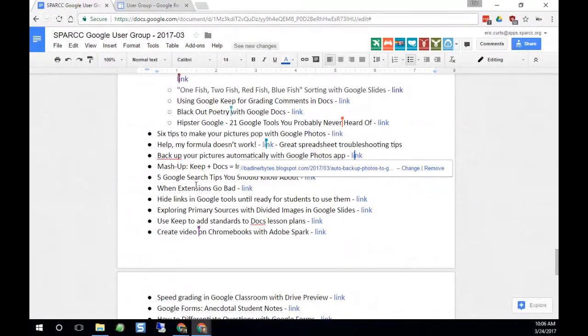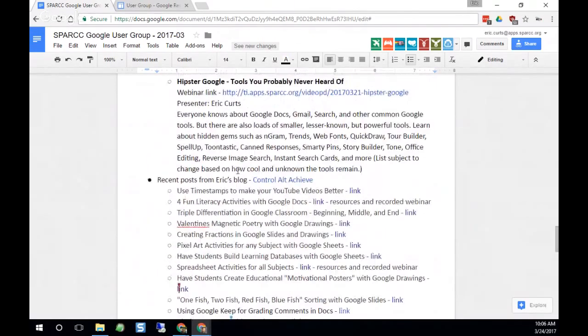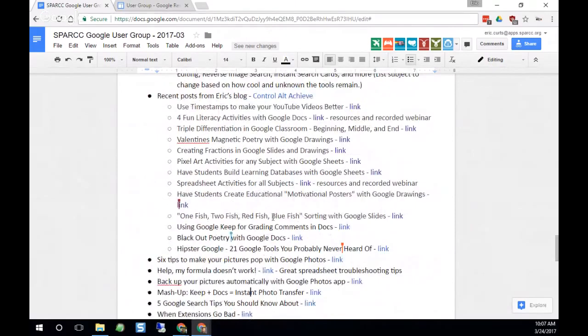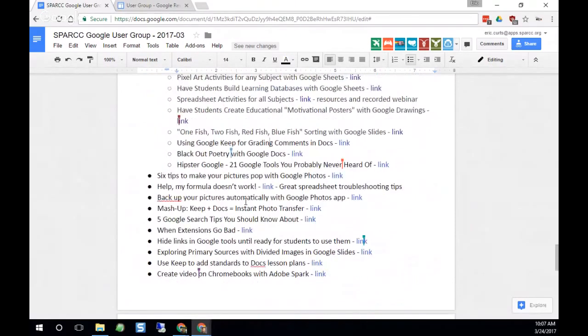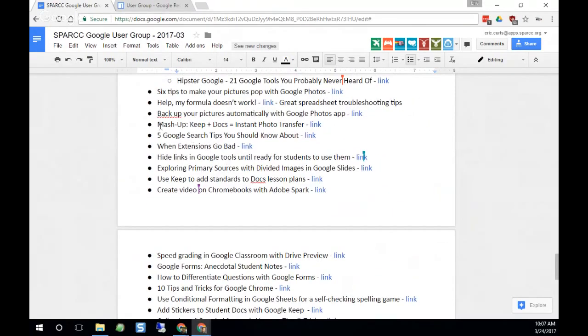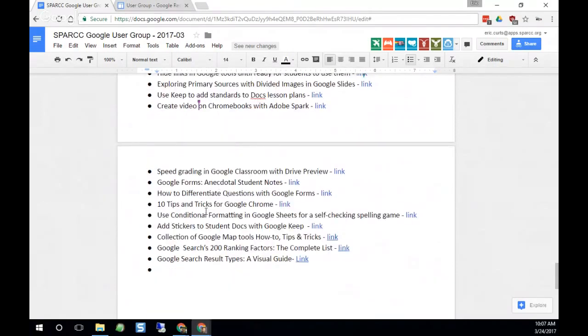Next up, a mash up. Oh, so here's the thing, Keep and Docs. And actually, I apologize. I skipped right over that. There's three or four links here to deal with Keep this time. I've got mine earlier. I skipped right over it, using Google Keep for grading comments. Then you've got this one, Mashup, Keep and Docs, Instant Photo Transfer. Then you've got, I know I've got at least another one here, adding stickers to Google Docs with Google Keep.